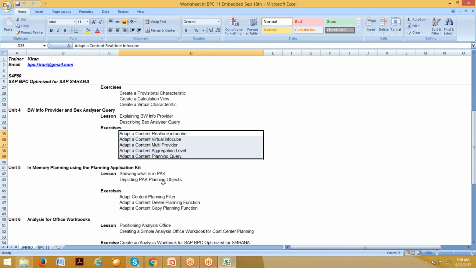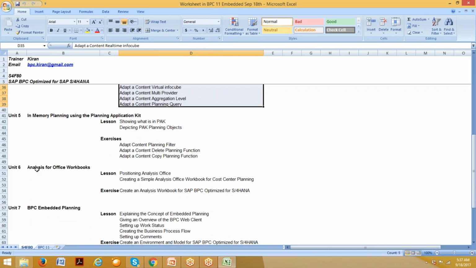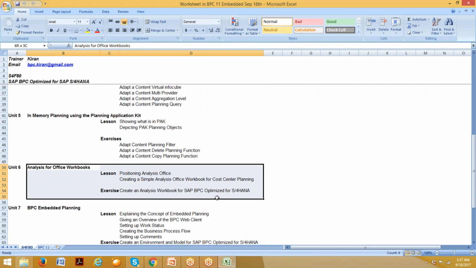There are also some other planning application kit functions like planning filters, planning functions, and planning sequences. You can also create input templates using planning sequences, and also Fox formulas, like logic scripts in BPC standard. Here you can use Fox formulas, and we are going to cover Fox formulas. The front end tool is Analysis for Office workbook. So we are going to discuss how to prepare these Analysis for Office workbooks for planning layouts.